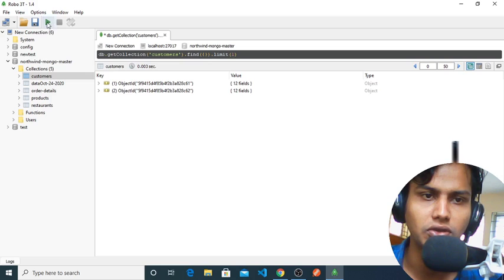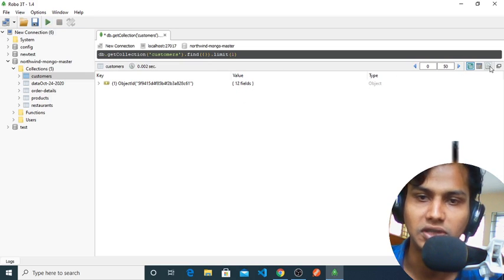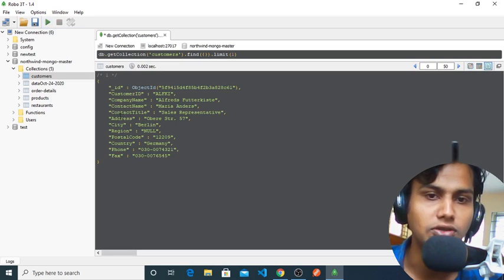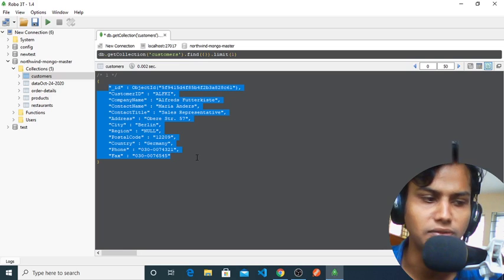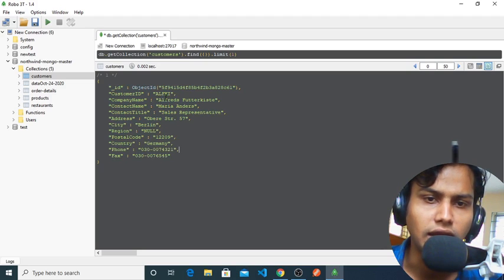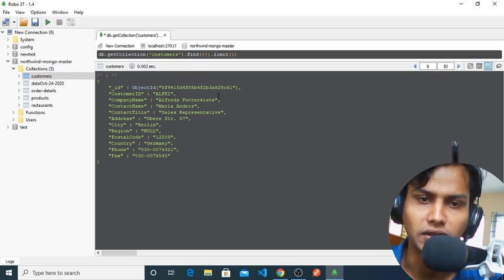If I run this query, it will return only one value here. Let me check this value. Okay, as you can see, this is my single element here. So how to update this customer ID ALFKI to ALF key or anything? Okay, so let's try to update.